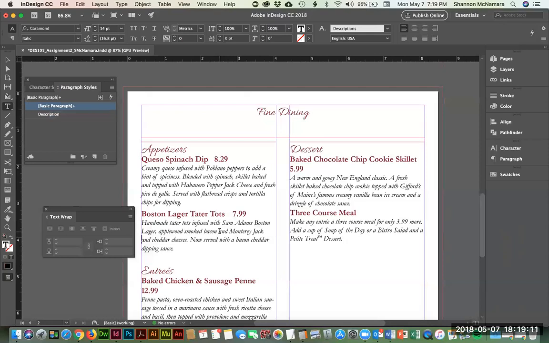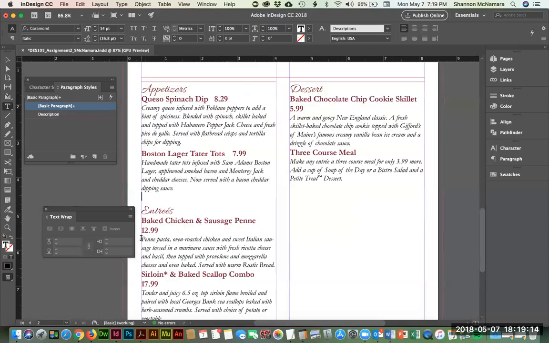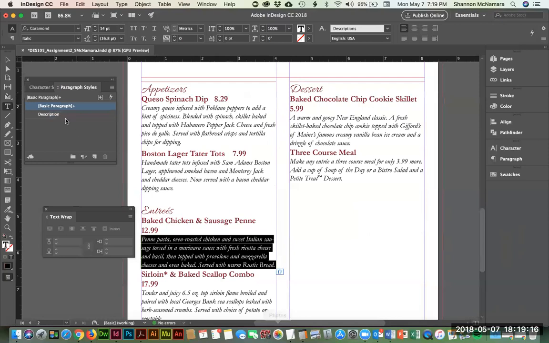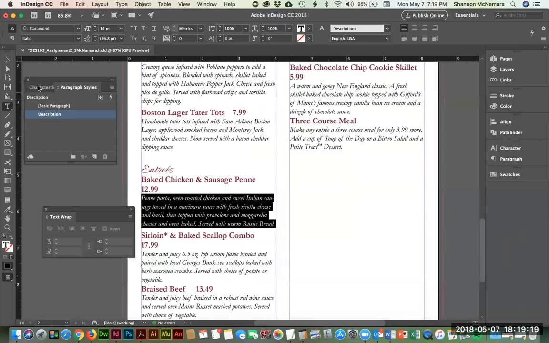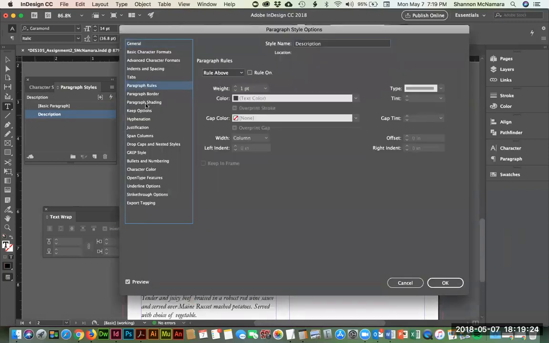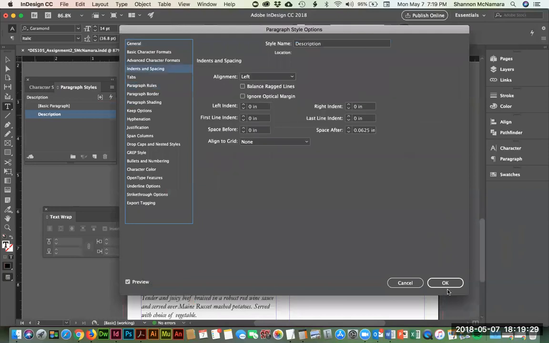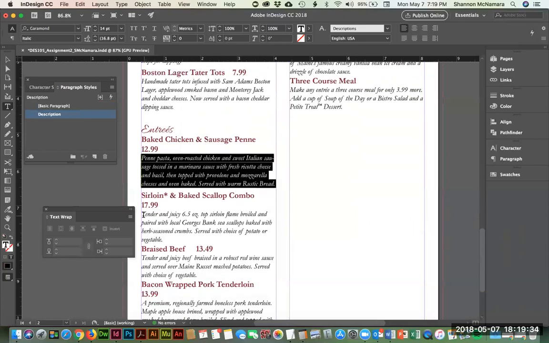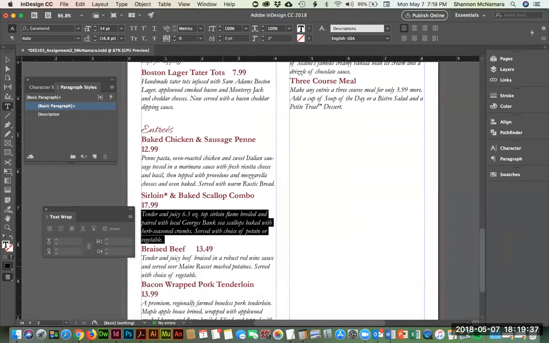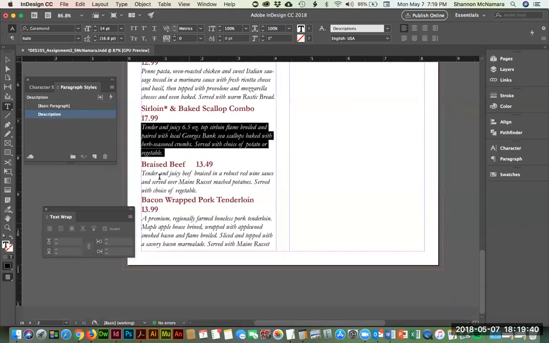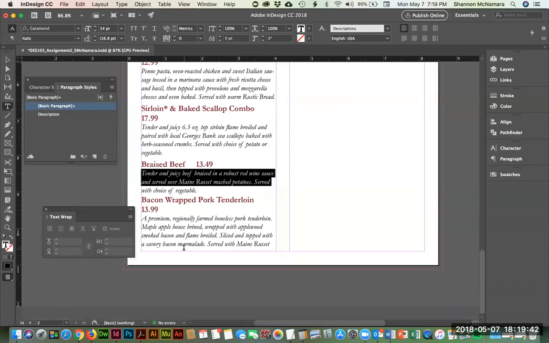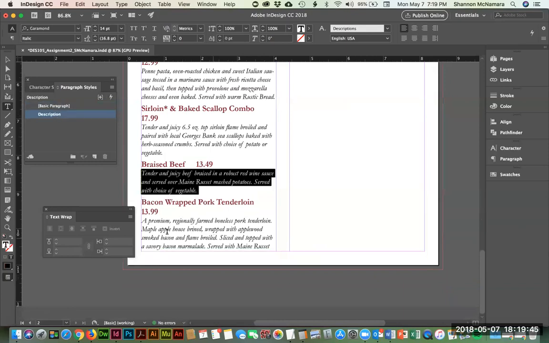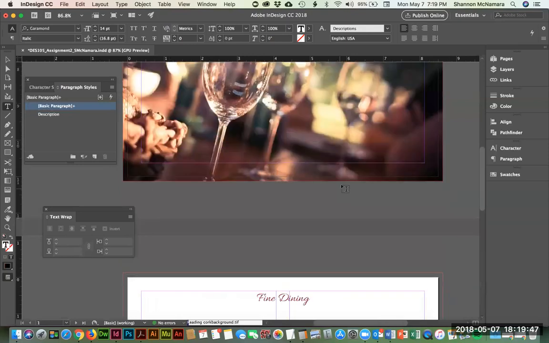So I don't need it here, but I need to select this text, change it to description. Come on. Just should have added it. Why did it add it here? Oh, it did. It's a little bit more subtle than I thought it was. And right there. And then I've got this one.